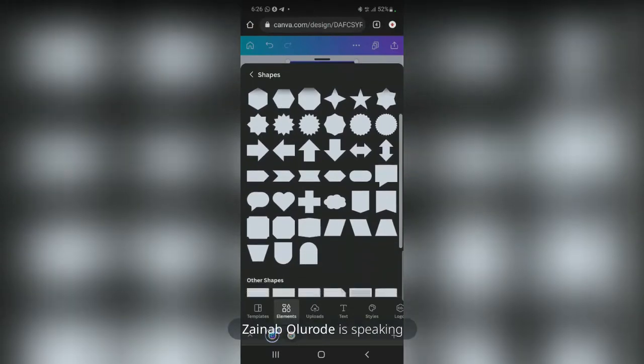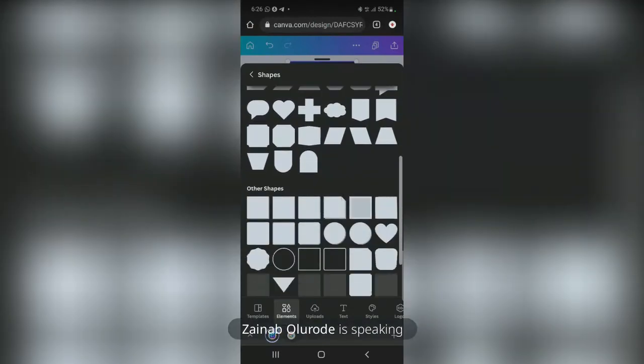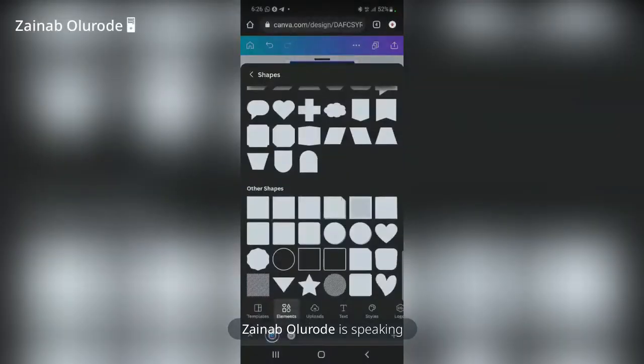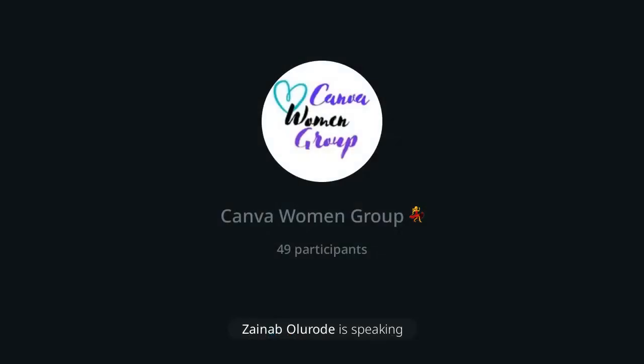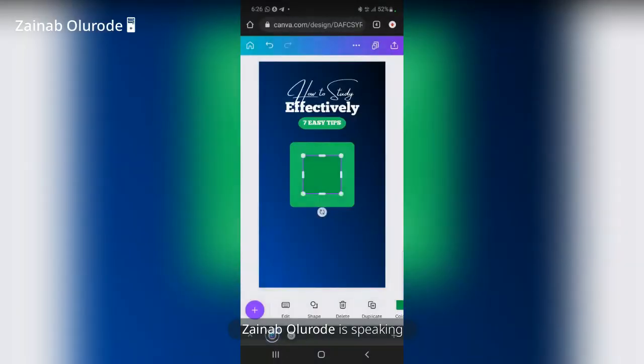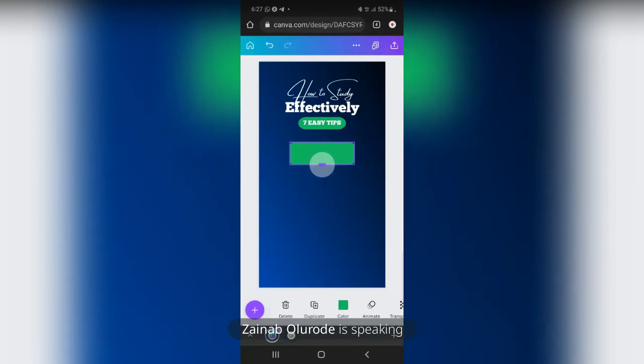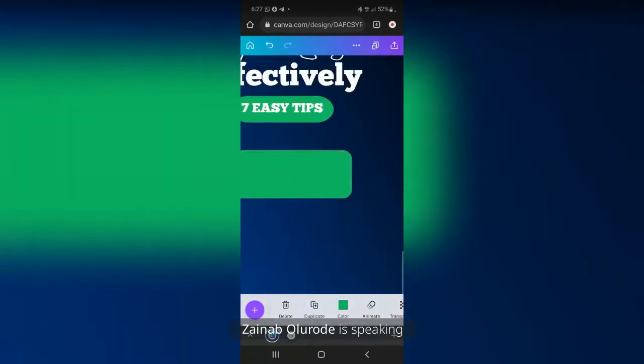I'm looking for a rounded rectangle. So I'm going to pick this. As you can see, the edges are rounded. It's different from the one that is sharp. Different from this one that has sharp edges. They are different. This is the one I want to use. So I'm going to delete this. So this I'm going to try to adjust it to fit what I want.